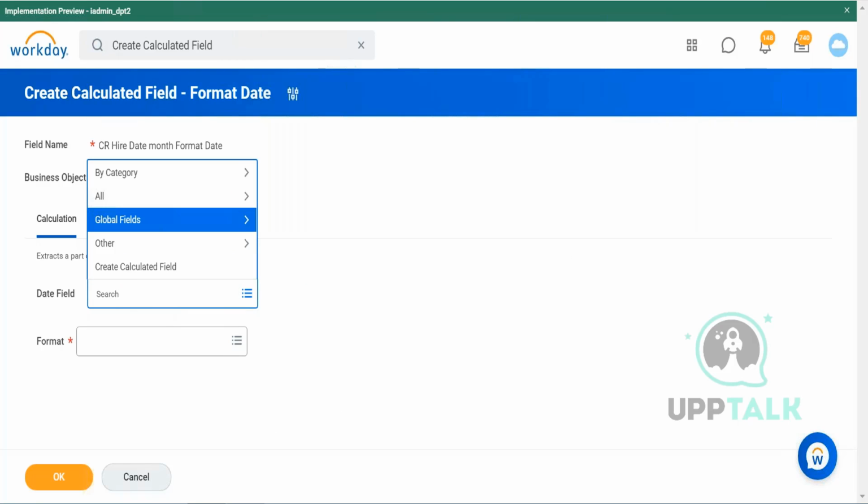For me, hire date is not a global field. I know it's built off worker. You can also build calculated fields from here itself. If you feel that you're not able to find a Workday delivered hire date field, but you know how to create a hire date which will be helpful for you, you can start creating calculations from here as well. You can access the task, Create Calculated Field, from here as well.